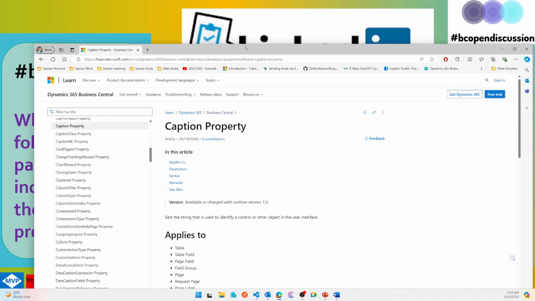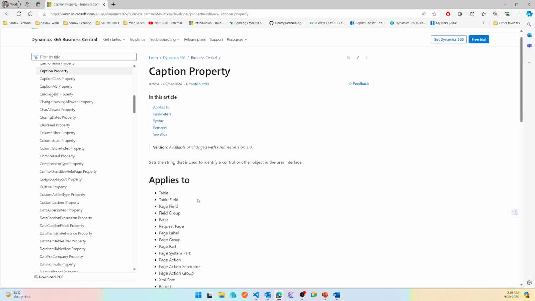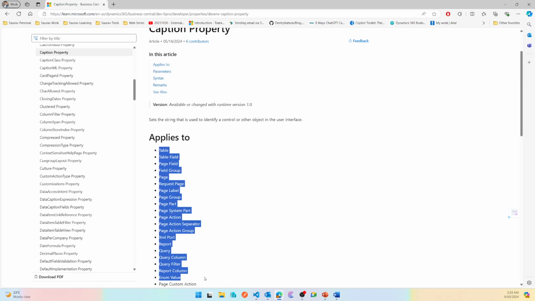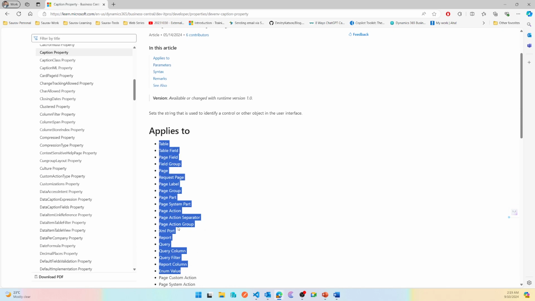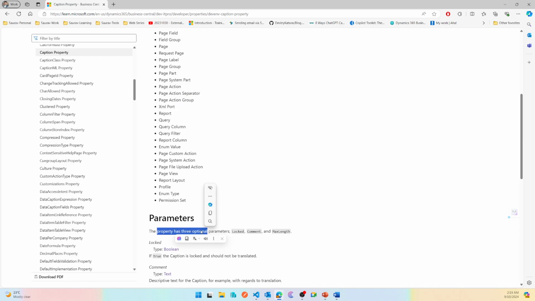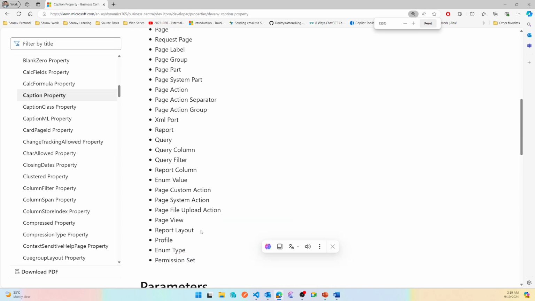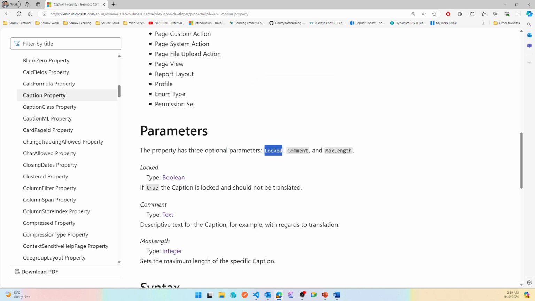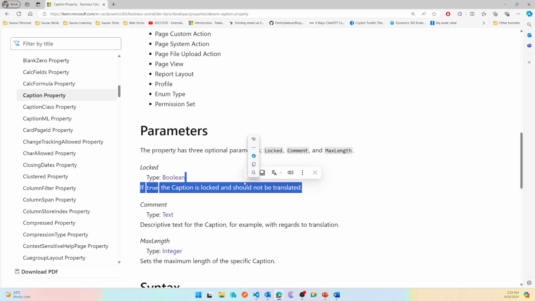Okay, here is the caption property. This applies to all these different kind of objects and areas into the system. The property has 3 optional parameters, and let me zoom this in. Logged, comment, and max length. If it is set to true, the caption is logged and should not be translated. You cannot use translation for that particular caption.